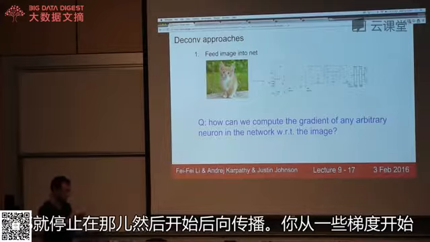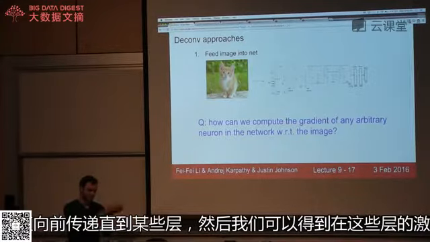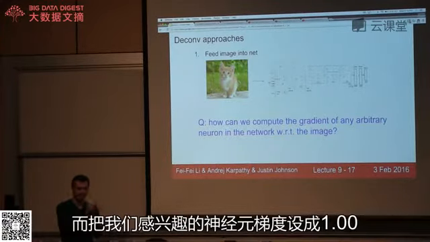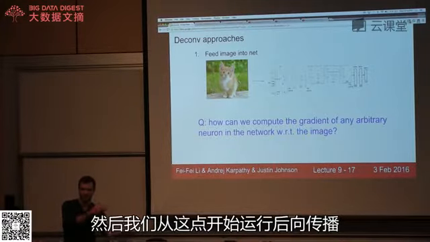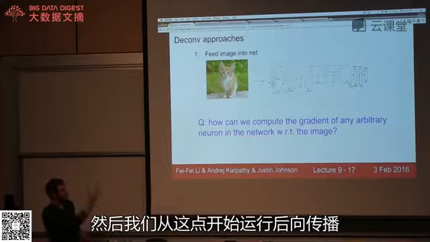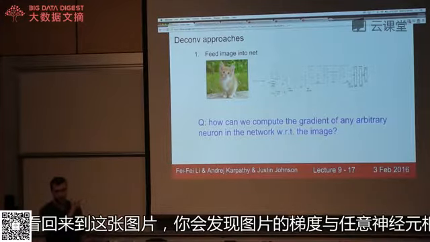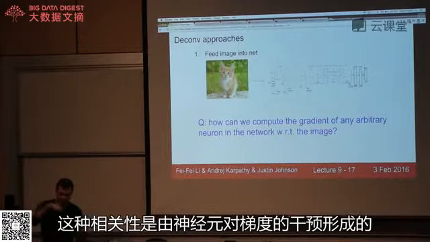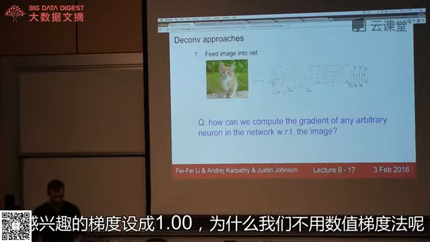So what we'll do is we forward until some layer, and then we have our activations at that layer, and now we're interested in some specific neuron. We'll zero out all the gradients in that layer, except for the neuron's gradient. We'll set that gradient to 1.0, and then we run backward from that point on. Then when you backprop to the image, you'll find the gradient of the image with respect to any arbitrary neuron by meddling with the gradients. In particular, we want to set the gradient of the one we're interested in to be 1.0.